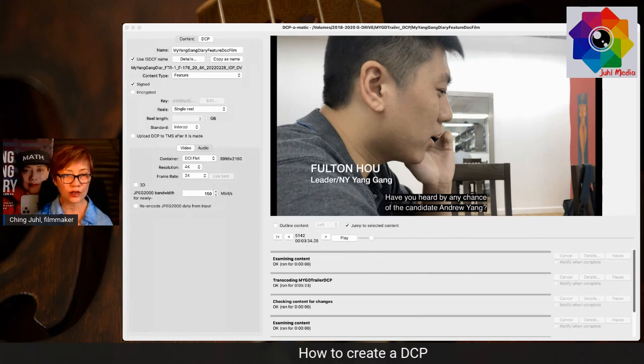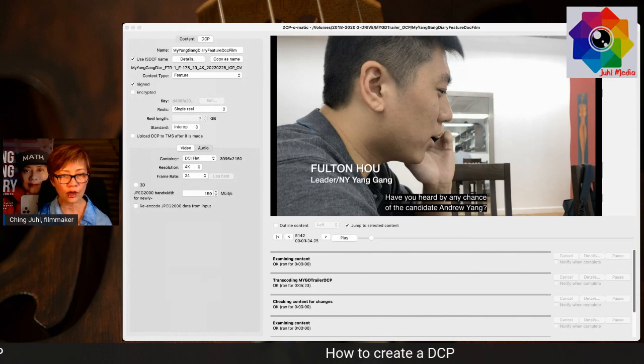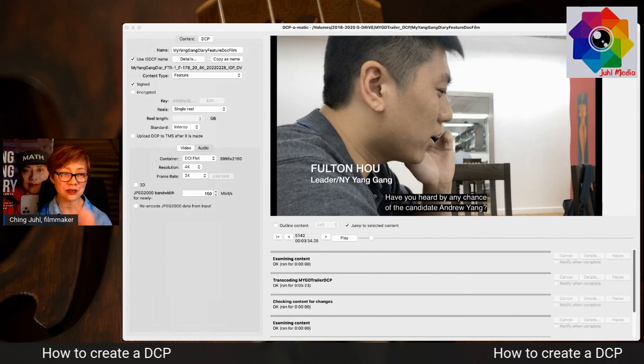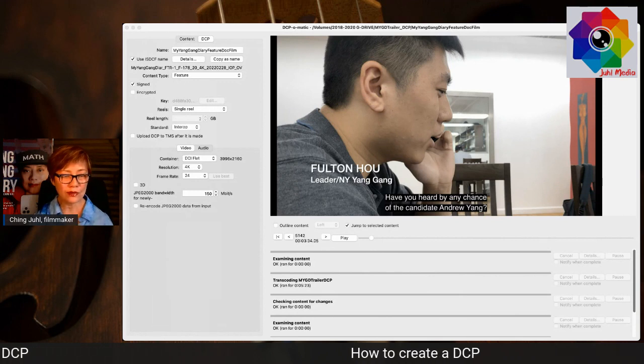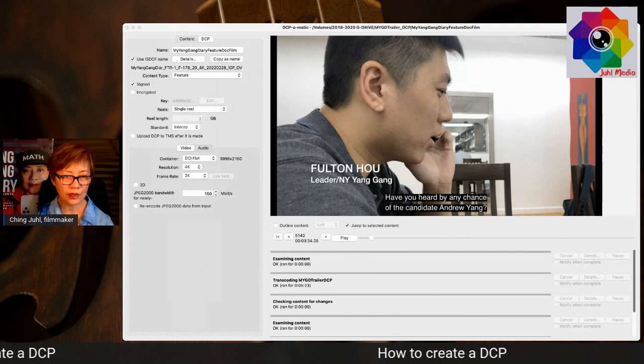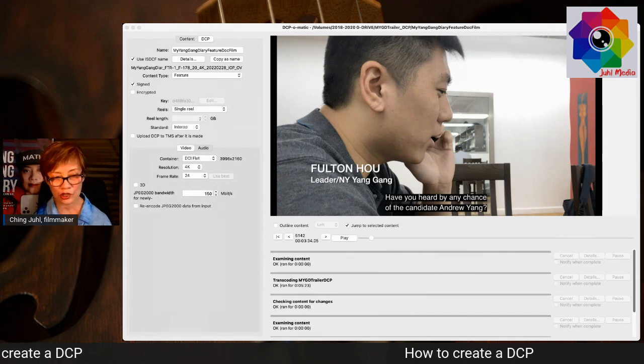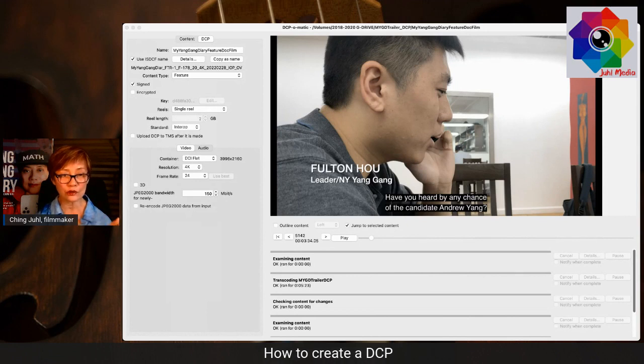Now over here, the machine jumps out and says JPEG 2000 bandwidth. It has anywhere between 100 to 250, and it gave me a 150 number. Now this is very interesting. I'm not really sure if I should click this or not. It's called re-encode JPEG 2000 data from input. So you guys maybe know better than I do, because I must have watched 20 different YouTube videos and no one mentioned this in their talks.